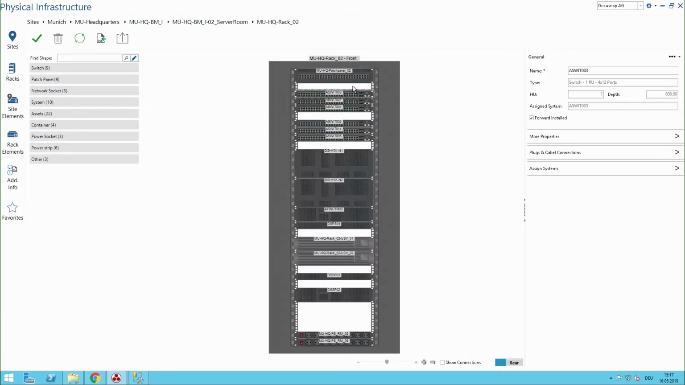Also, you are able to adjust the proper plug and cable connections, and using this patch panel, using the right click, for example, you are also able to show the cable map.